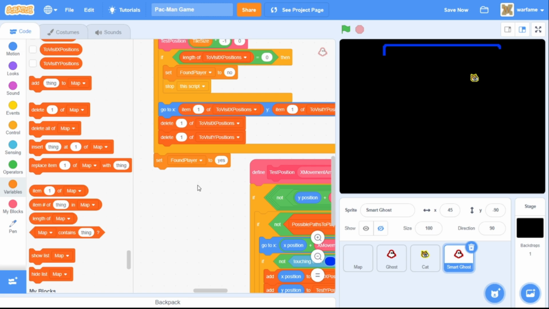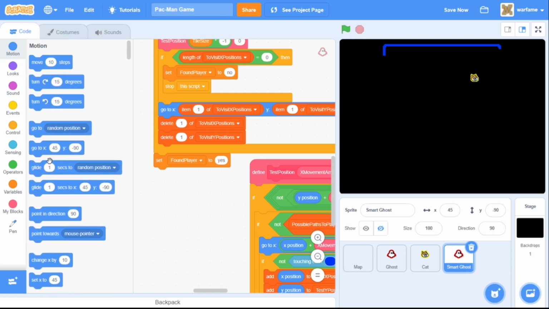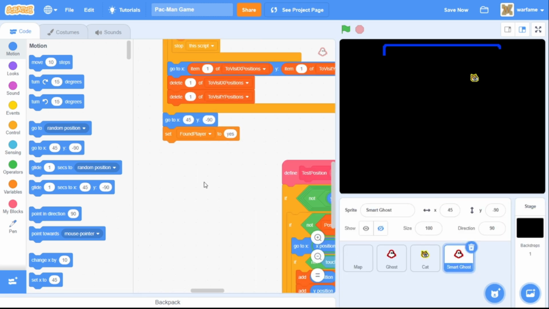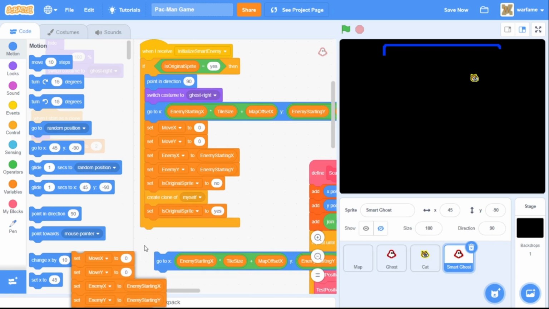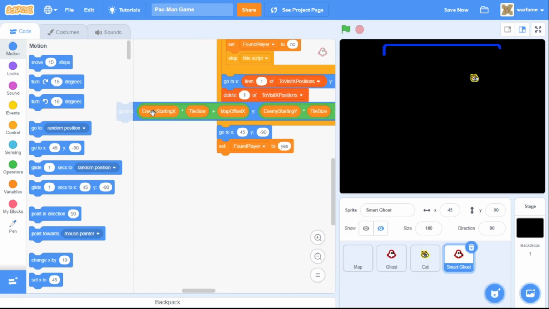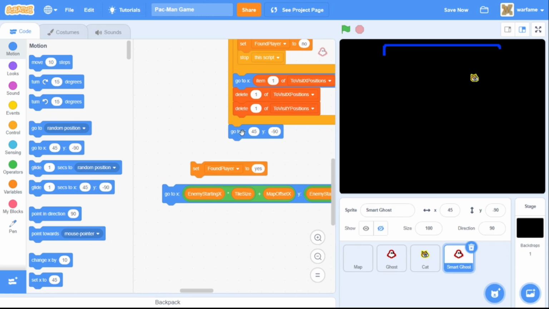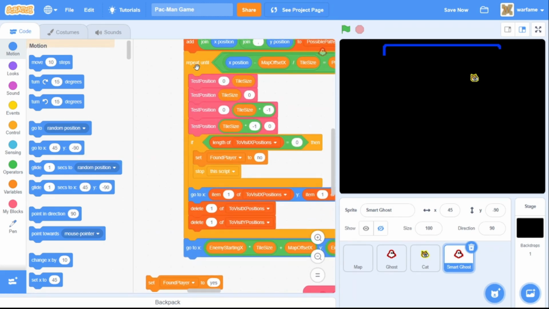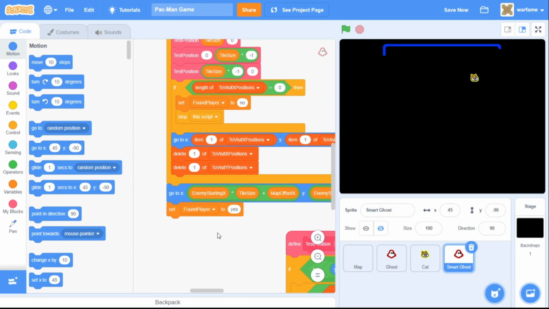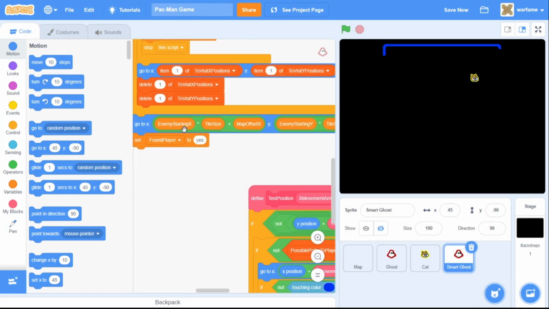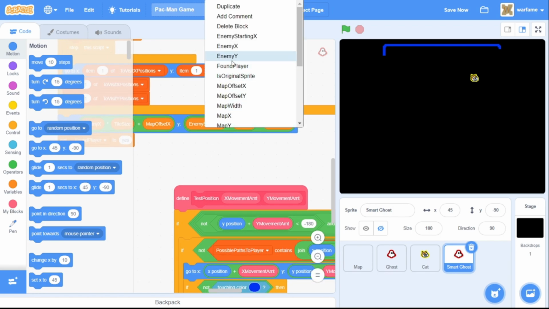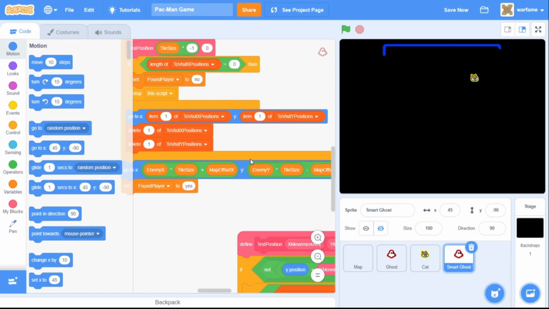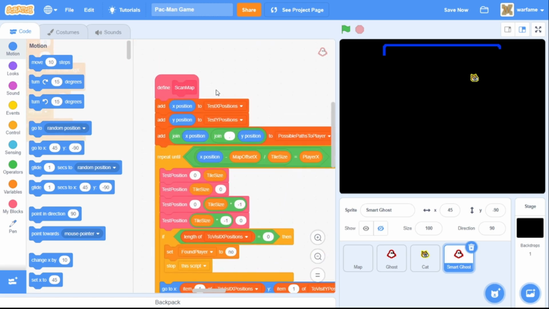All right, and lastly, let's go to motion, and drag a go to xy block before the found player block. And let's copy the code from over here actually. Okay. And let's drag this code after the repeat until up here. All right. And instead of enemy starting x, let's do enemy x. And instead of enemy starting y, let's do enemy y. All right, so this is all the code needed for our scan map.